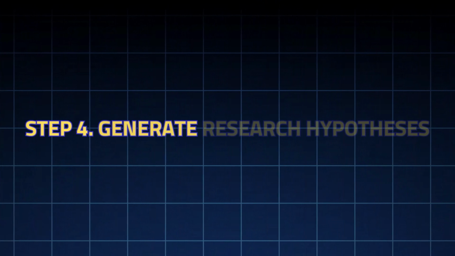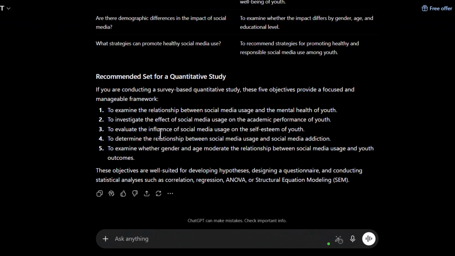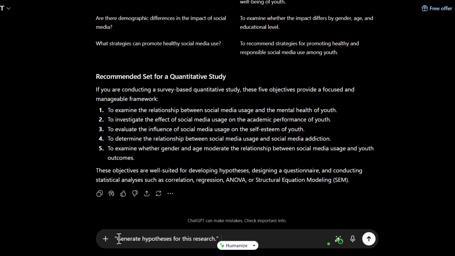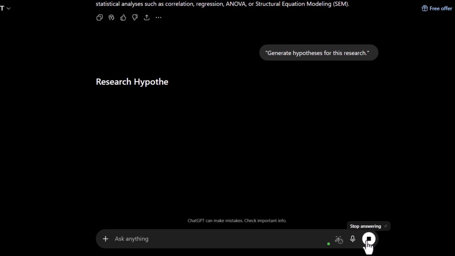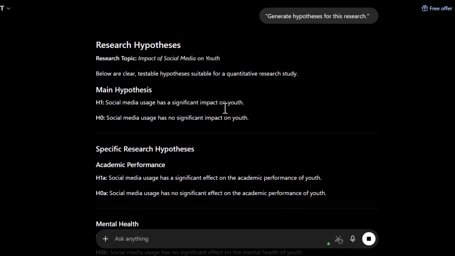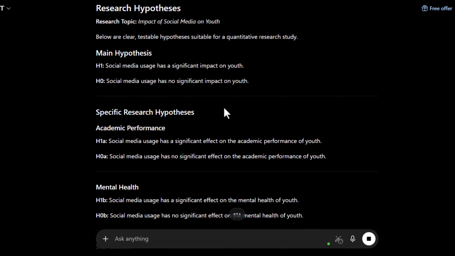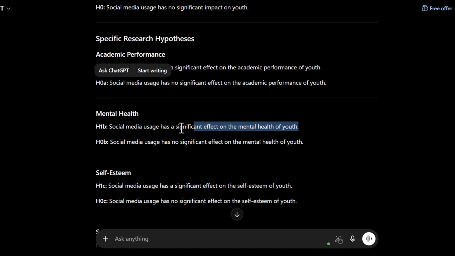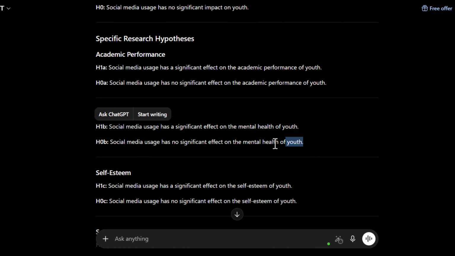Step 4. Generate research hypotheses. Next, ask ChatGPT, generate hypotheses for this research. AI may suggest H1: Social media usage significantly affects academic performance. H2: Excessive social media usage negatively affects mental health. H3: Educational use of social media positively influences learning outcomes.